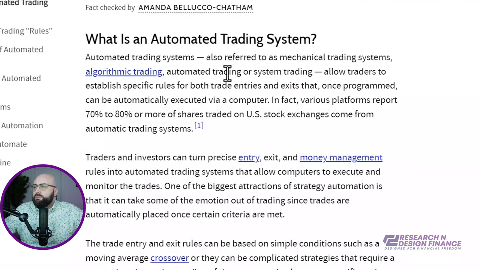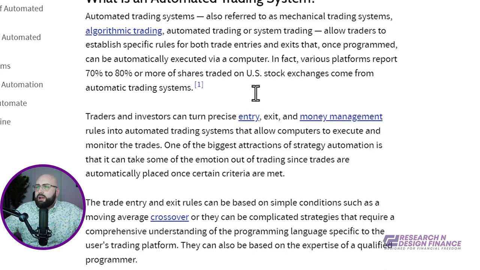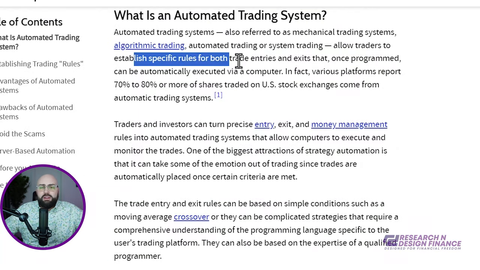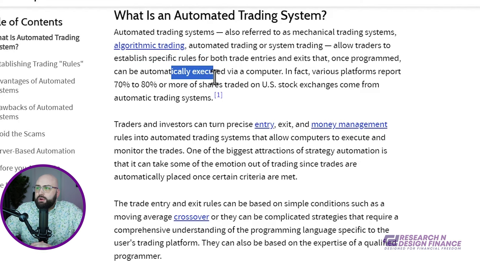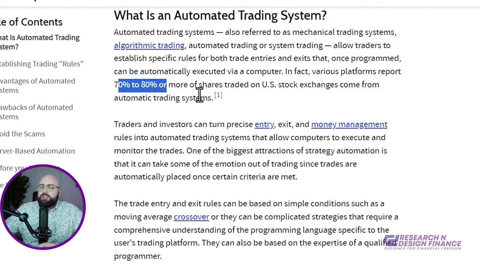It really refers to a mechanical trading system or algorithmic trading that will allow you to establish rules for both trade entries and exits, so highs and lows, peak and trough. And once you program it, you can automatically execute it with a computer. Everything I'll be going over here today is on my desktop. Nothing's on mobile, at least yet. But here it says 70 to 80% of shares traded on the stock exchange come from automated trading systems. Now, automated trading systems could be something like, I have a market sell order.